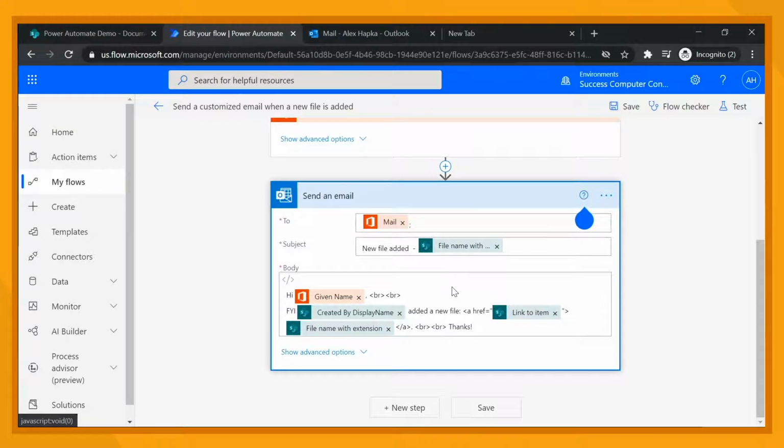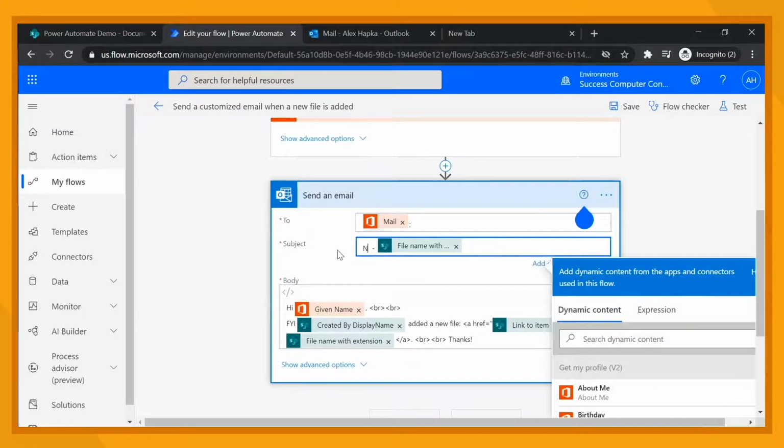And the way that I like to describe this is it's very similar to a Mad Lib, right? You're filling in the adjective, the noun, all within the context of your template, essentially. And you can name it whatever you want. So instead of it being new file added, maybe it's new recruitment.